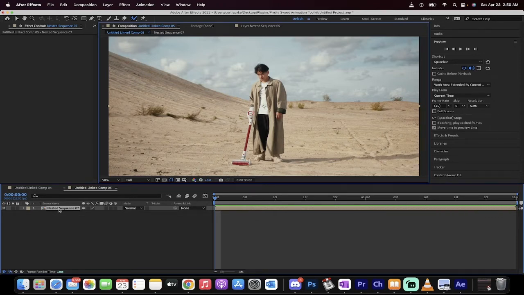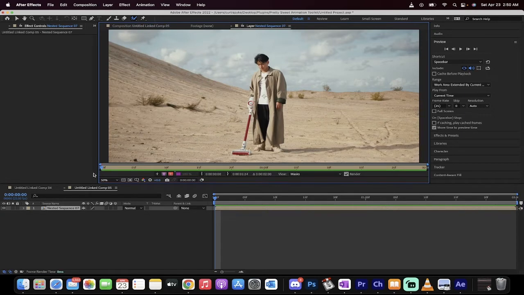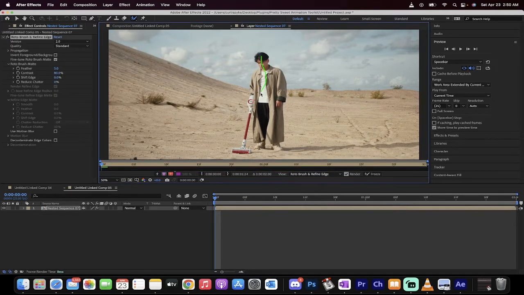So I'm going to double click on it. And then you'll notice here that I'm in the layer panel. So once you're in the layer panel, you can go up here to the top into your toolbar and select the Roto Brush tool, or Option W. Now, what I'm going to do is basically draw over top of this guy with my little green marker.